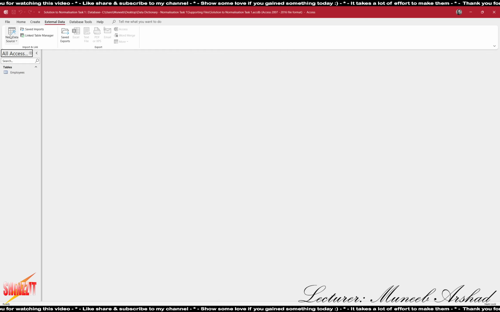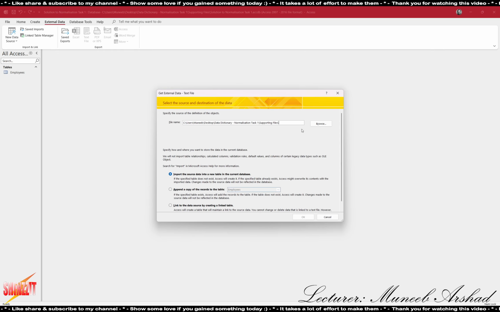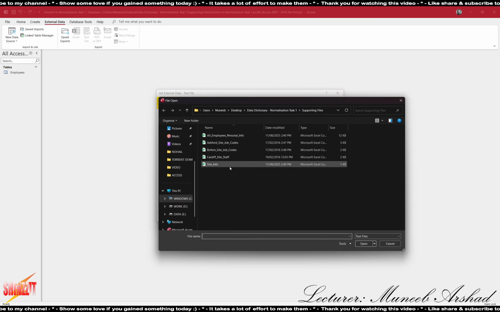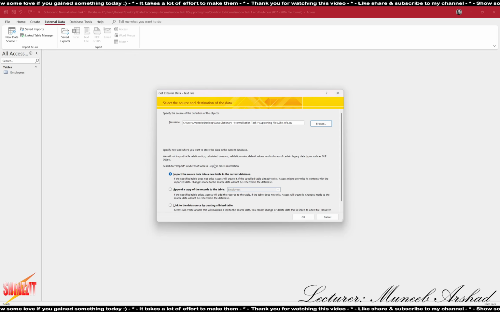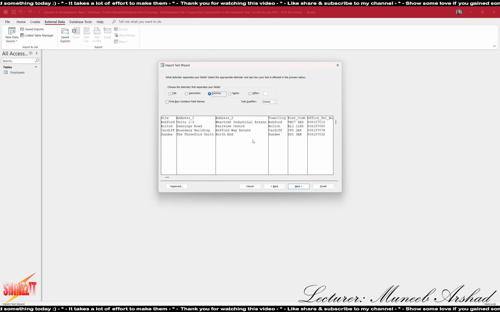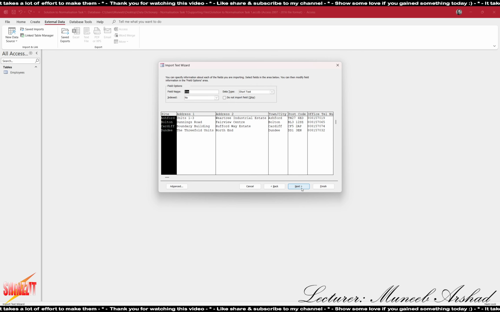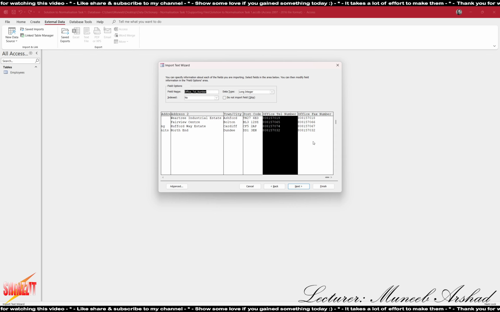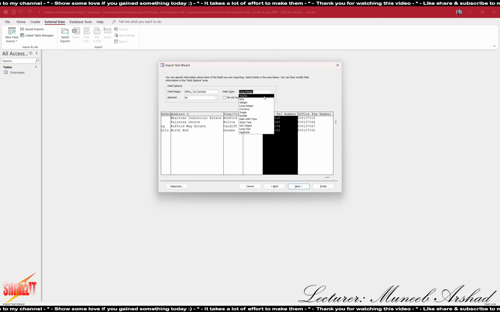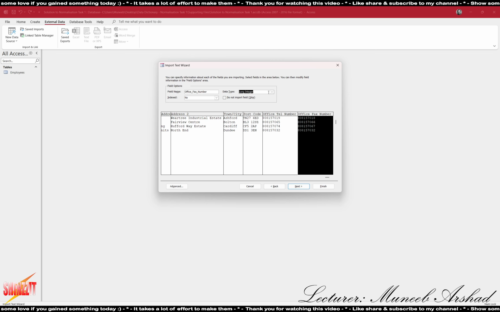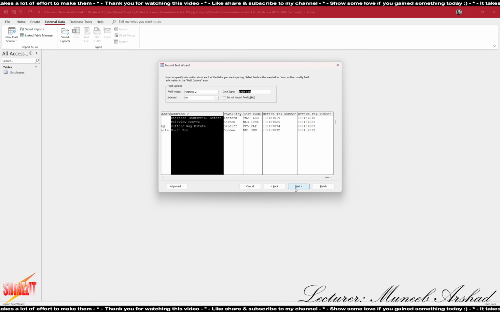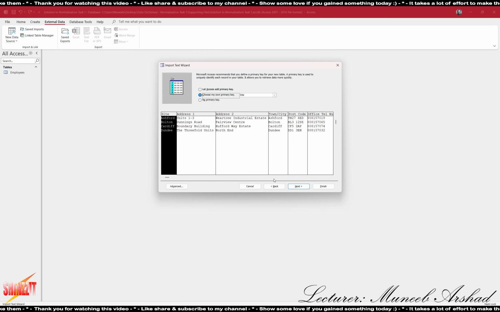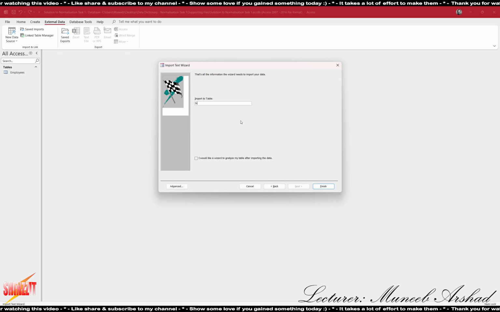So first table imported, again new data from file, text file. Now I need the site info. First row contains the field names. This is short text. You can see the office telephone number is detected as long integer. This needs to be short text. And office fax numbers needs to be short text. Click on next. Primary key is going to be my site. Click on next, and this is my site info.